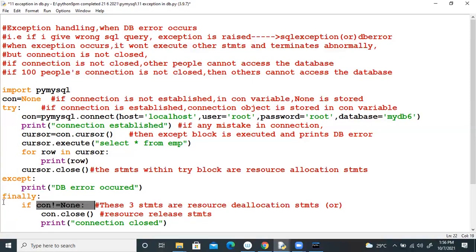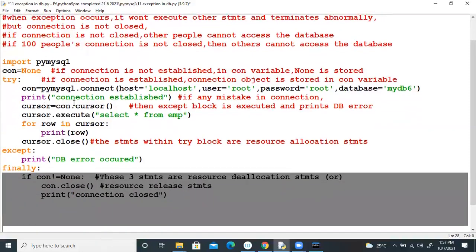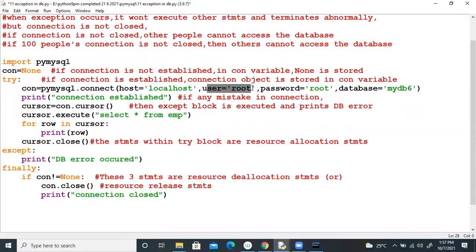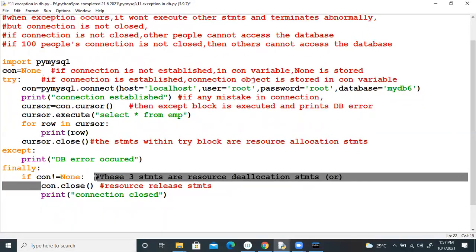See here, the finally block always executes, right? For example, here you have given the username wrongly, or the password wrongly. Connection object created? No. Connection established? No. What is stored? con equal to None. But here in the finally block, if I say con.close, you are trying to close a connection which is not open. Means again an exception, right?